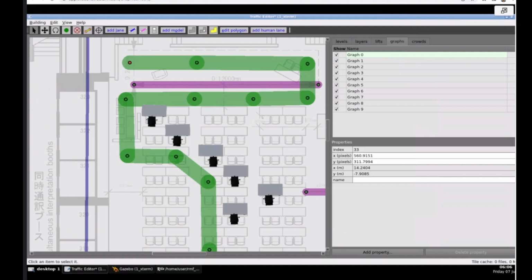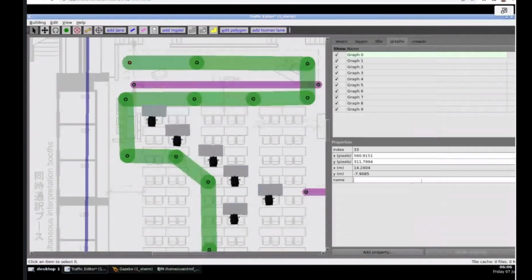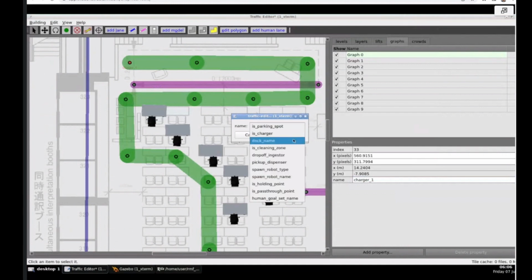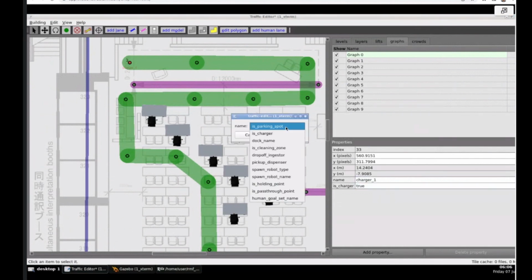So I'm going to go back here. Click on this waypoint. I'm going to give it a name. So I said the name should be charger_1. Let's just assume this is where the robot should charge. And then I'm going to give it a property is_charger, and then true. And let's give it some more properties.